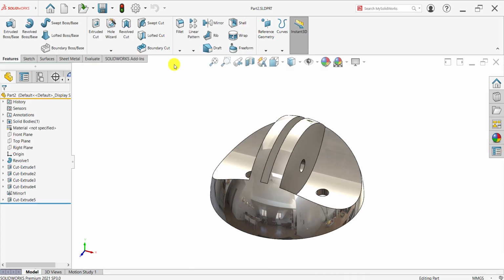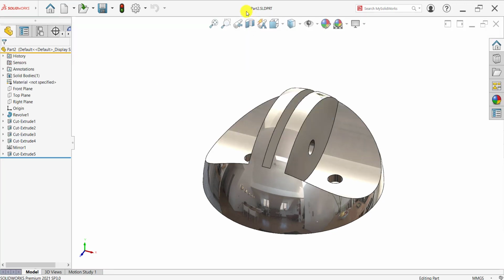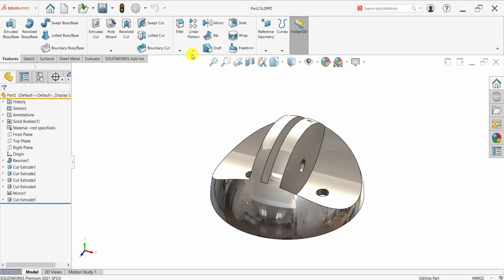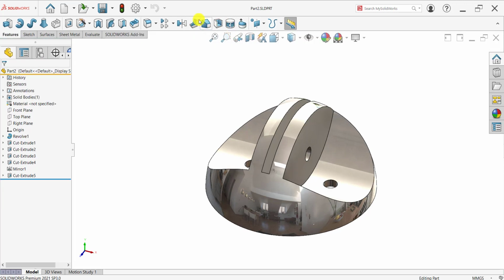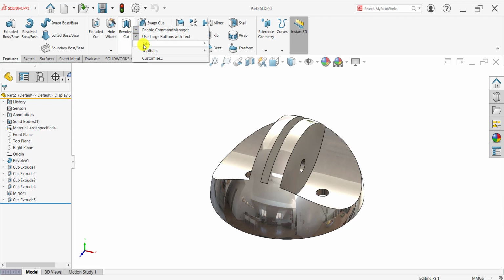You can disable or enable Command Manager from here. When this option is disabled, you can see commands without names. And here you can add the tabs you need to work with.